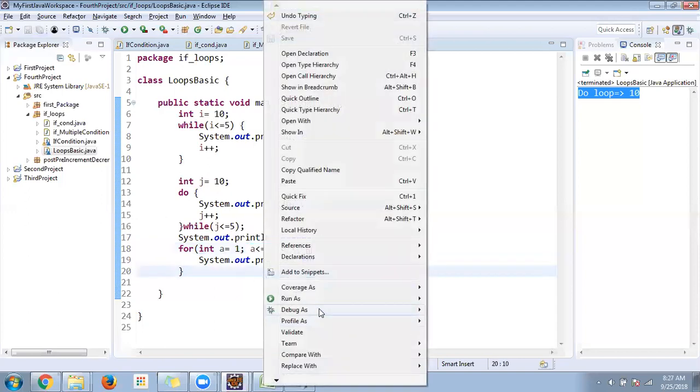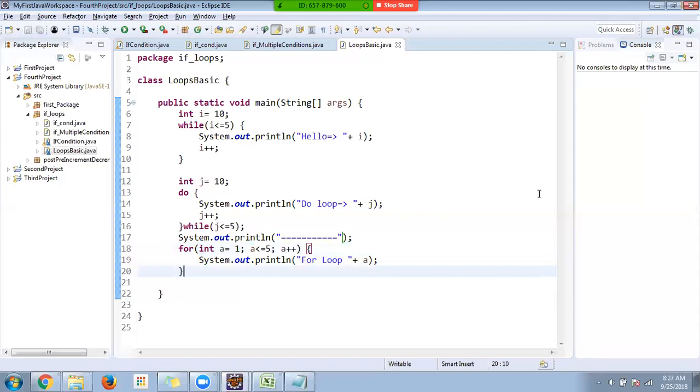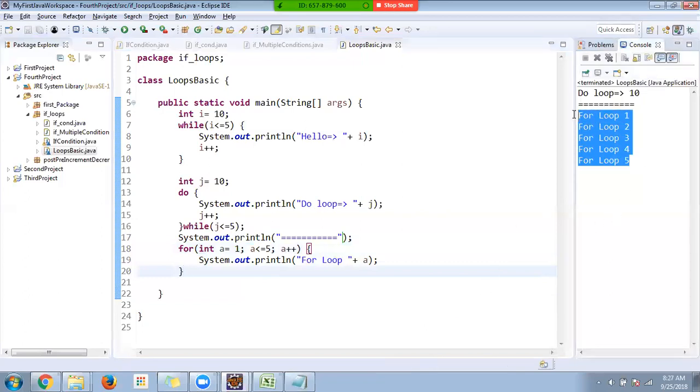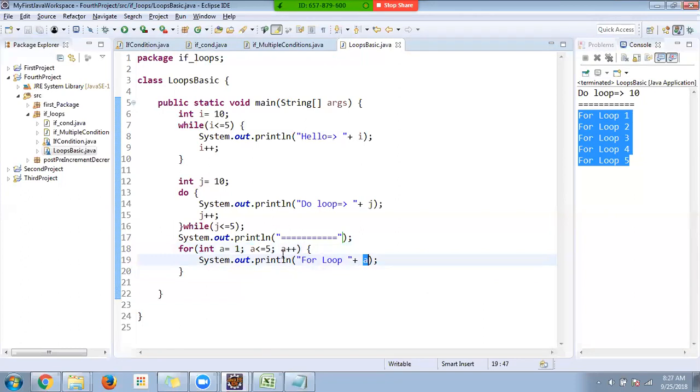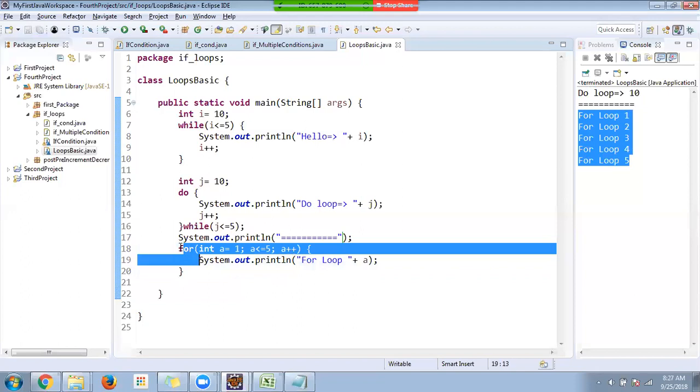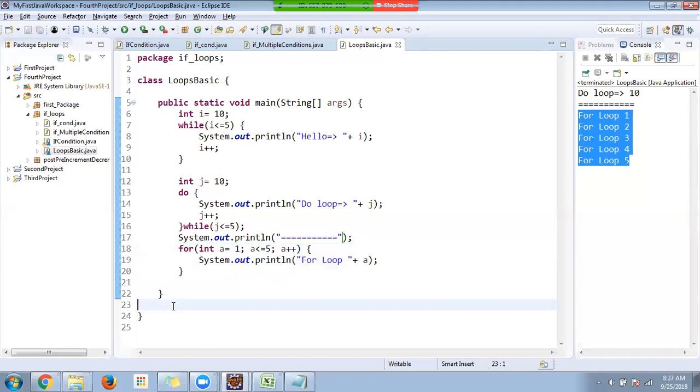See, right click, run as Java application. See, for loop 1, 2, 3, 4, 5. So the first time it prints. From the second instance onwards, it will increment to 2, 3, 4, 5 like that. That's what it does. Clear?